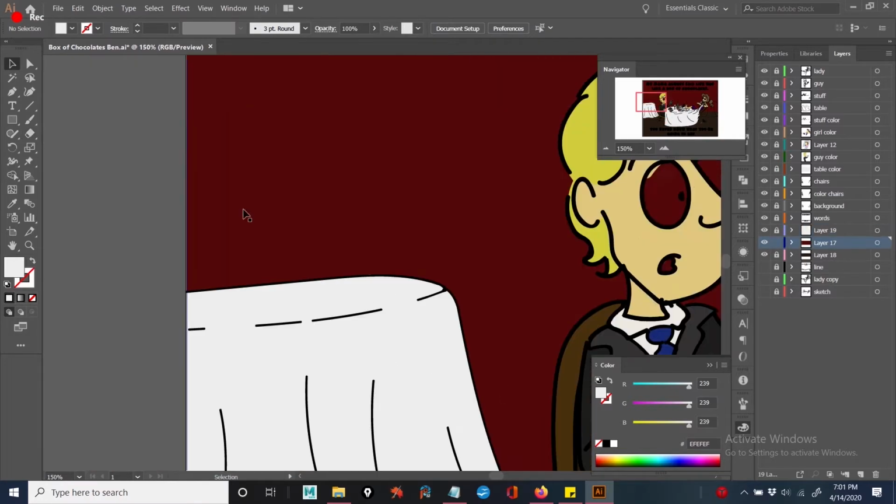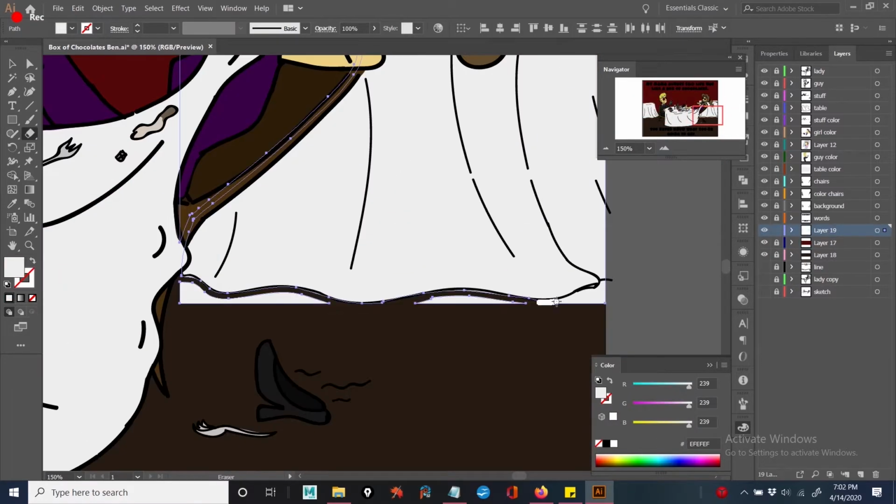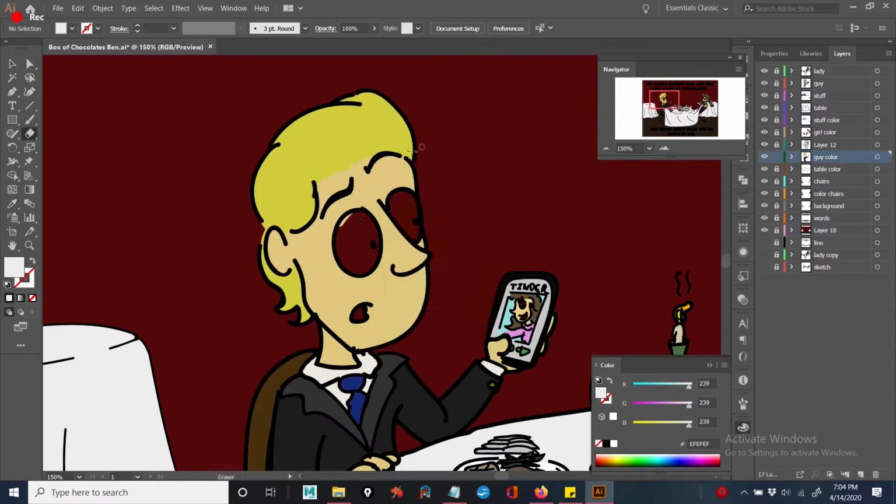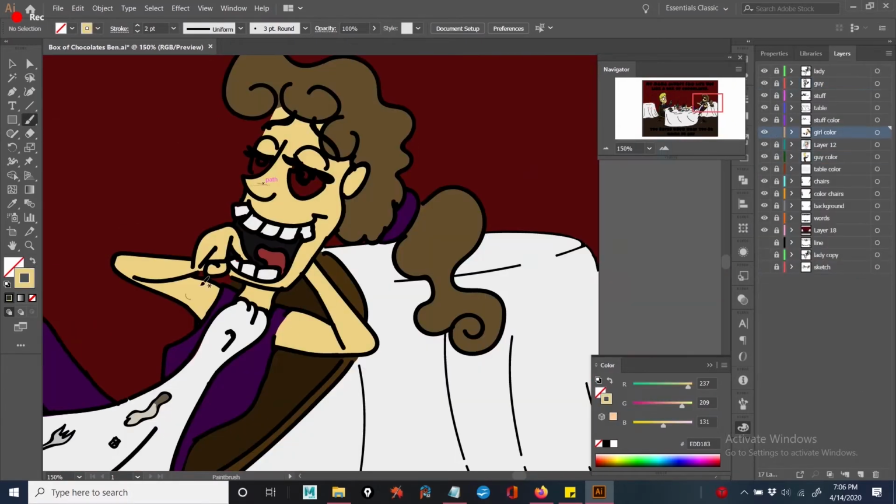This is the different coloring process I was talking about. This is a little bit faster and a little bit more clean, and fixing the eyes so they don't look so creepy.